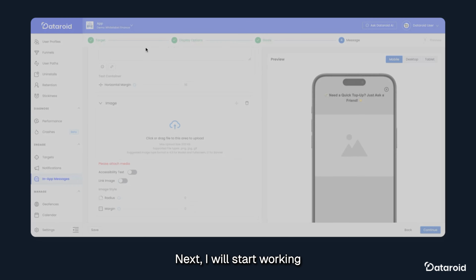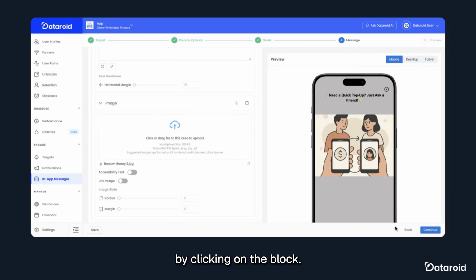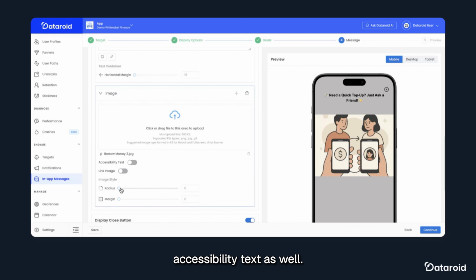Next, I will start working on the image block. I will then add an image by clicking on the block. The image size should be no more than 500 kilobytes in the resolution of your choice and in the dimensions recommended to you in accordance with the in-app message format you have chosen. If you wish, it is possible to provide a link that can take you to a certain deep link or URL when you click on this image, or you can provide accessibility text as well.